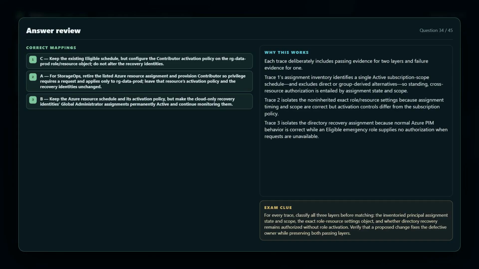Exam clue. For every trace, classify all 3 layers before matching: the inventoried principal assignment state and scope, the exact role resource settings object, and whether directory recovery remains authorized without role activation. Verify that a proposed change fixes the defective owner while preserving both passing layers.